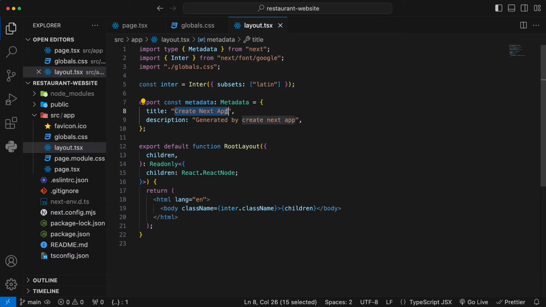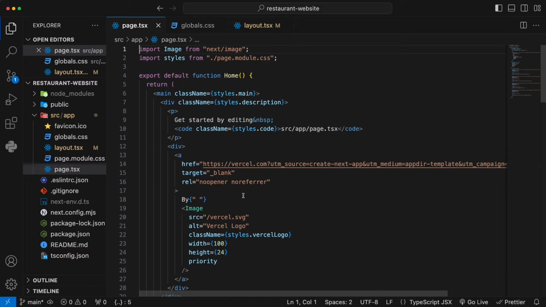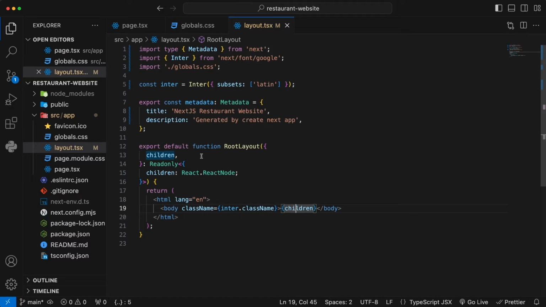So now let me just quickly say that this is going to be a Next.js restaurant website. And now we change it. We have a customized name. A description is okay, it is generated by Next.js. And then down below, this is like the typical HTML template that contains the body tag. And inside here, you will have your children. The children is anything you build inside your page, and then it will eventually be injected as a component or a parameter over here.